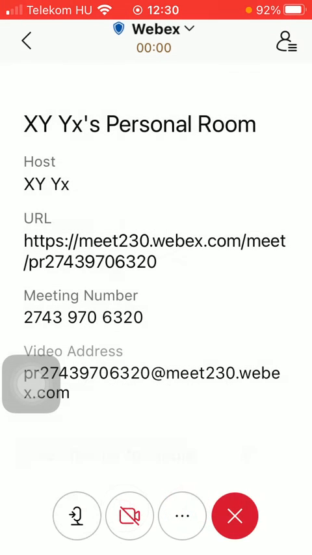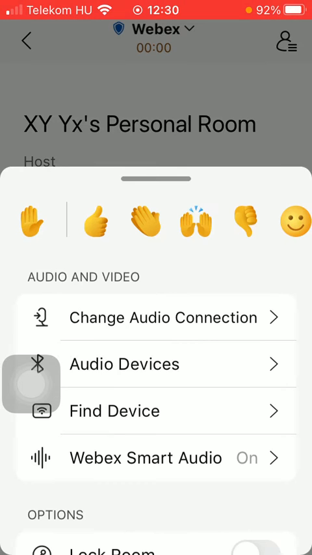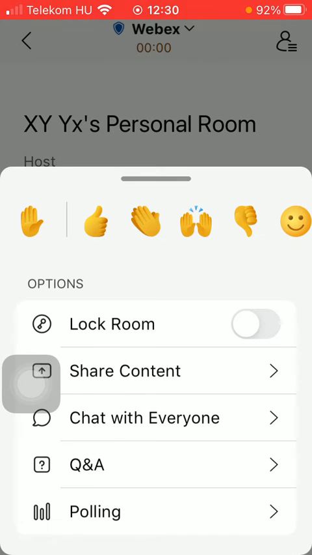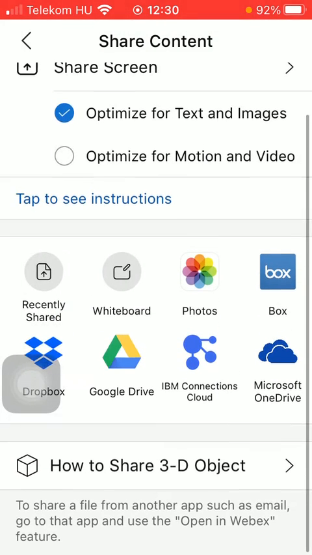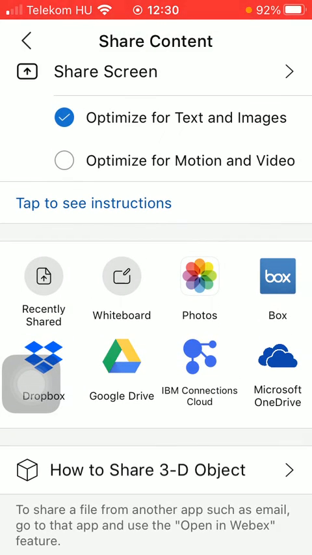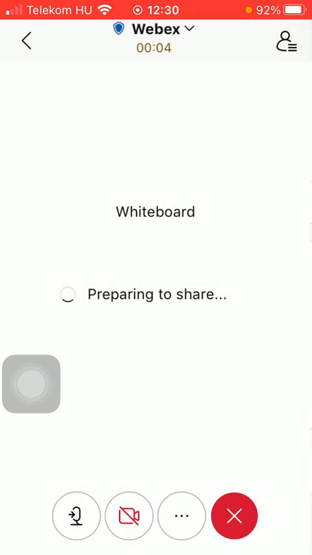of the page. After that, click on the three dots icon down below. Scroll down to the Share Content section and click on Whiteboard in the middle of the screen in the first row. That's the second option.